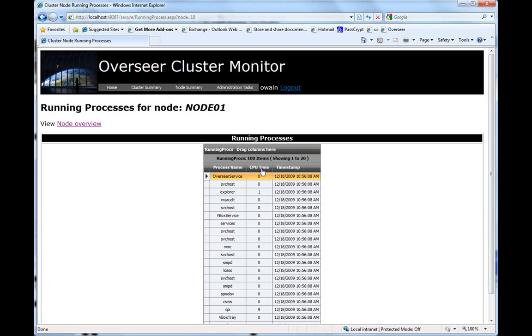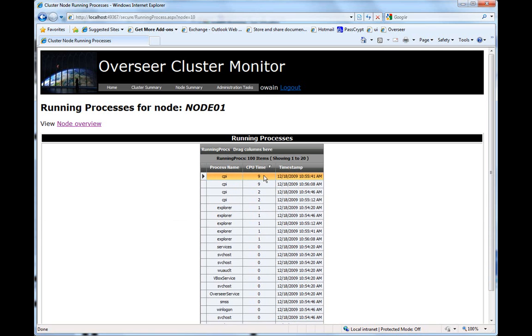We'll just sort by who has the most CPU time. So as we would expect, CPI, which is the demonstration application for the MPI, is using the most CPU time. Also, we can see Overseer Service. This is the service that's running the application. We can see that has 0 CPU time. So again, that shows how it's a minimal footprint, so we don't want to affect the performance of each cluster node with a monitor, and this shows that that is the case.